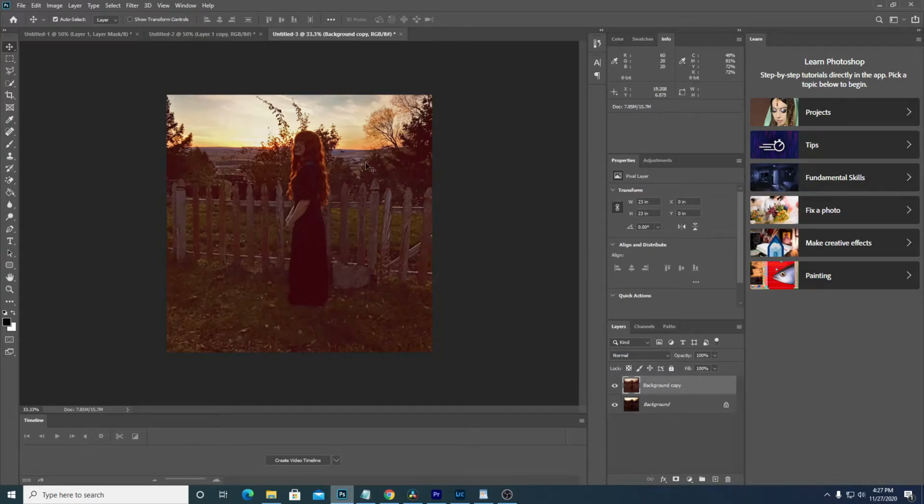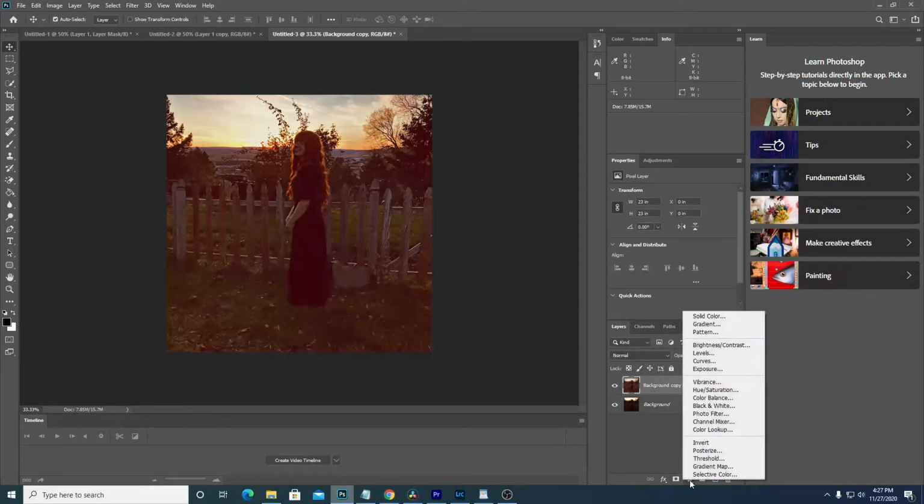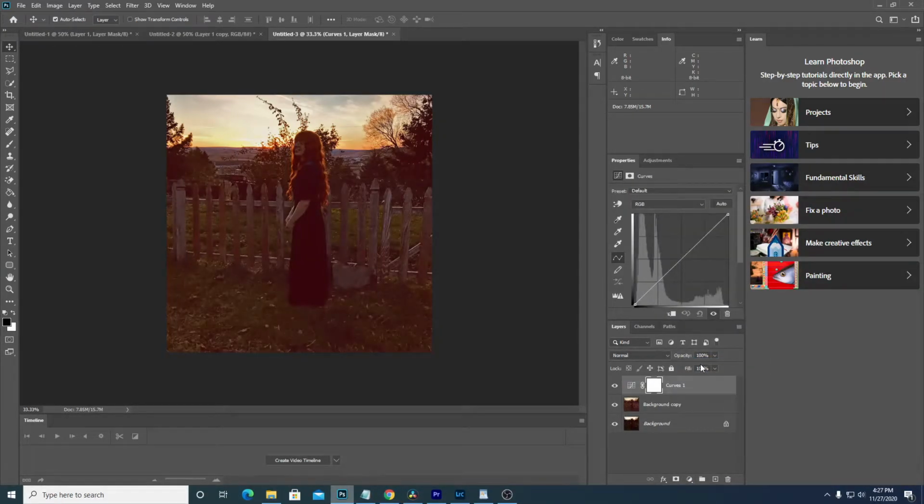Now that we've got the dark areas recovered within this photo, we need to go ahead and remove this color cast. So the way I'm going to do that is click on our adjustment layers icon and select curves. And I'm going to use these three eyedroppers to color correct this image. The first one I'm going to do is click on the top eyedropper. This is for the darks within the photo.